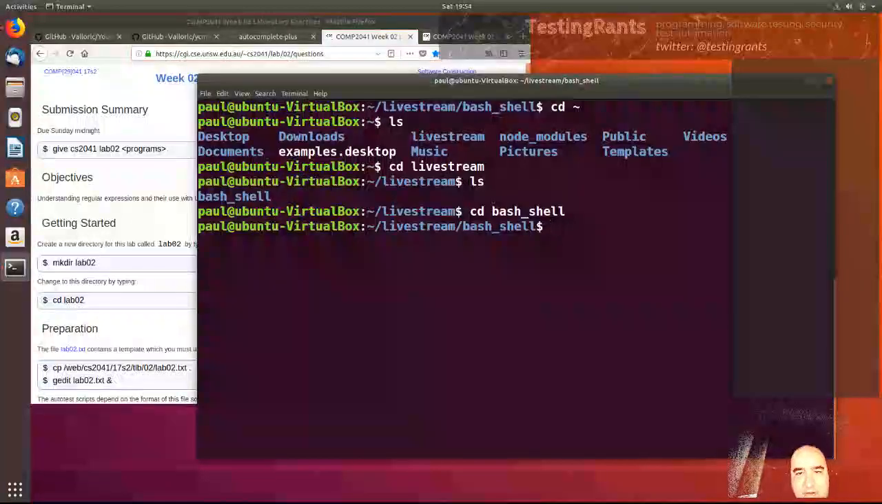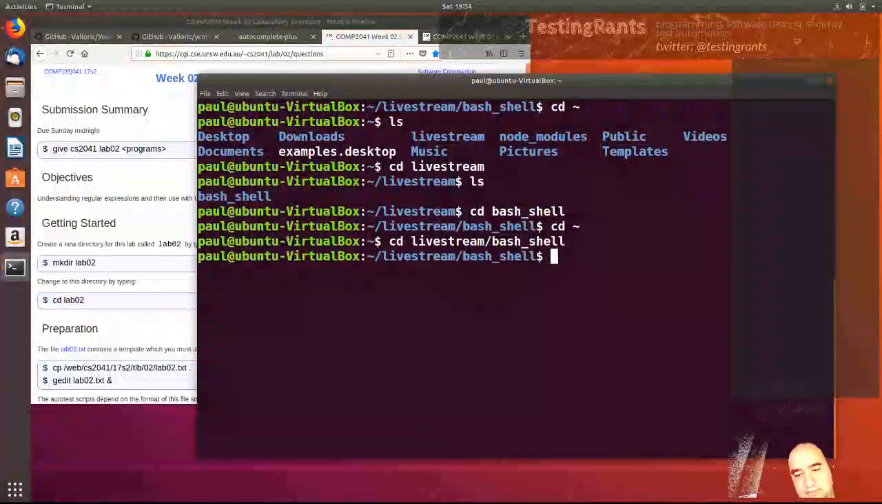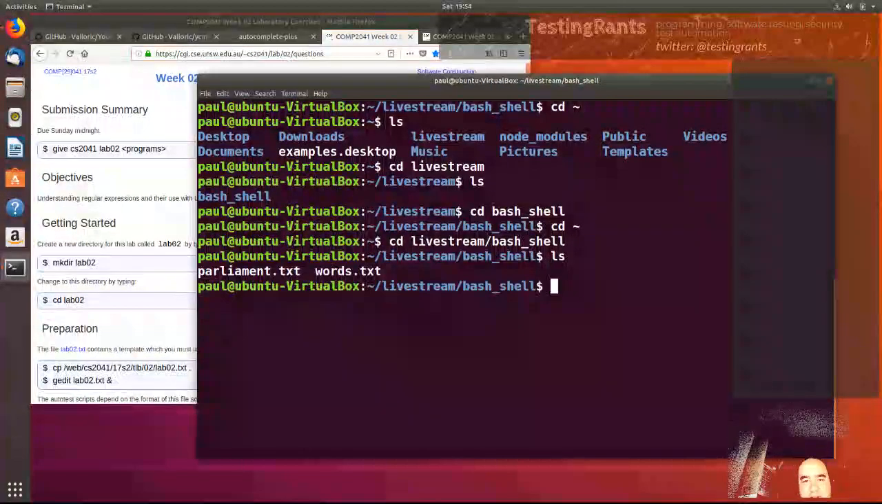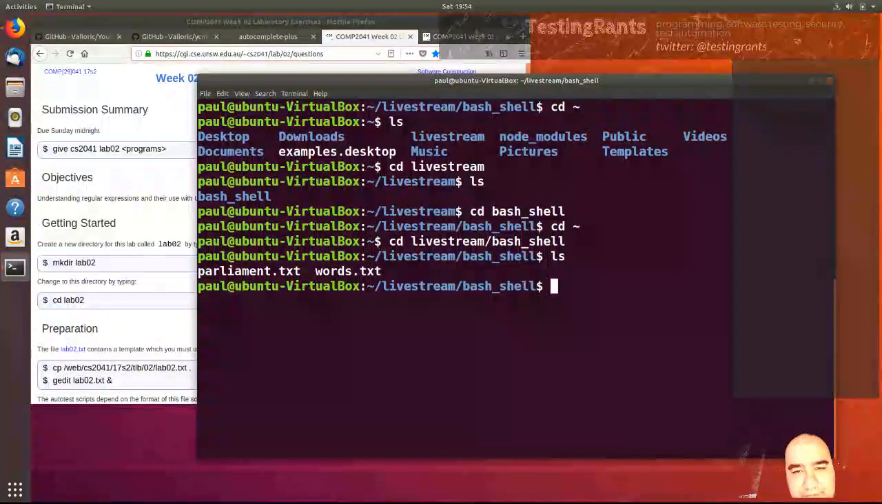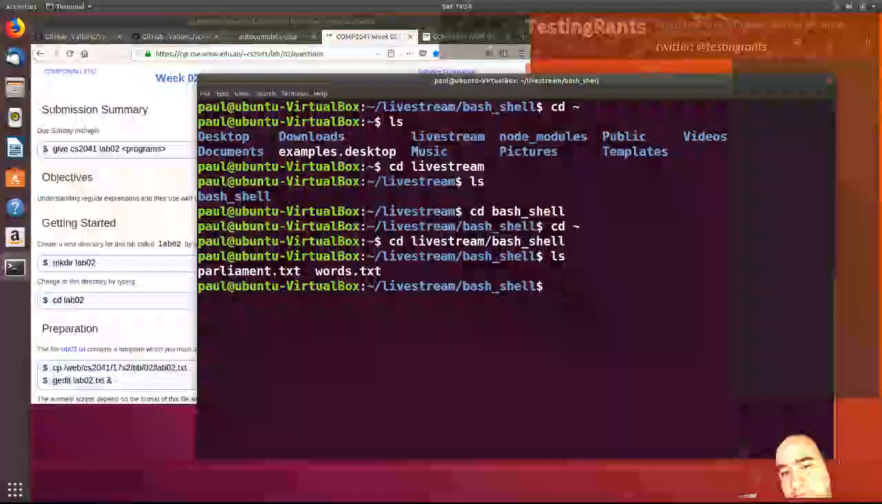You can also do, if you're in the users files folder, I can't remember how you call it in Linux, you can navigate to this one if you know the path by doing cd live stream, bash shell. And that'll take you to the same place. And ls is a command that shows the contents. It's a bit like dir in DOS, actually.